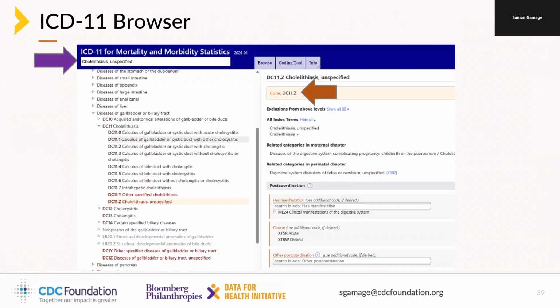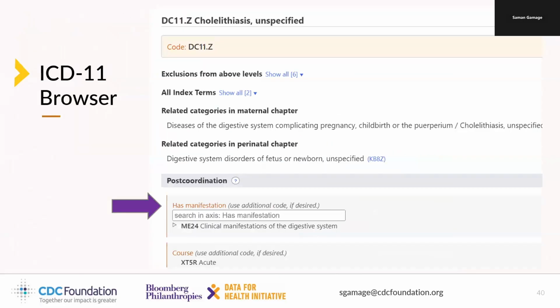And don't forget, you cannot use the ICD-11 browser for coding. You cannot assign codes by using the browser, but you can view the content. And you can also view the post-coordination options. If there are any manifestations of unspecified cholelithiasis, you can view the manifestations, and also you can view the course of the disease, whether it is acute or chronic.